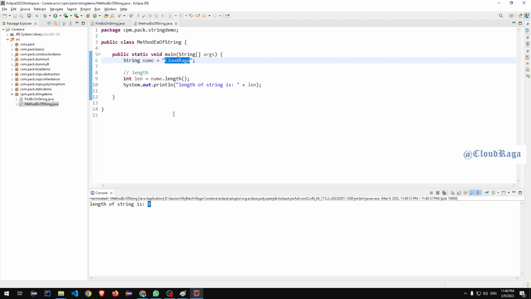So that's how you can call multiple methods. In the next video, we will talk about some more methods from the string class and how they are helpful. We will also see that.